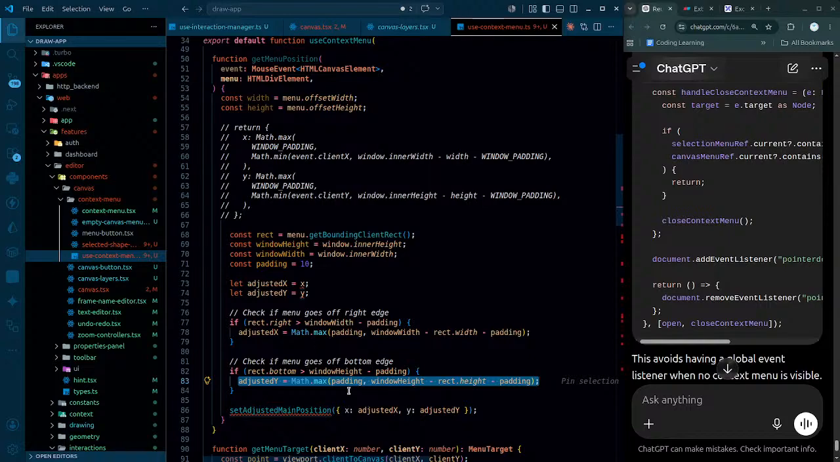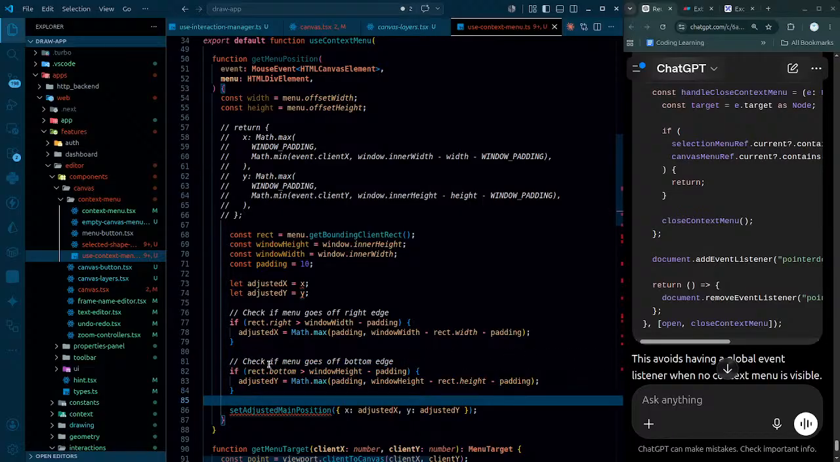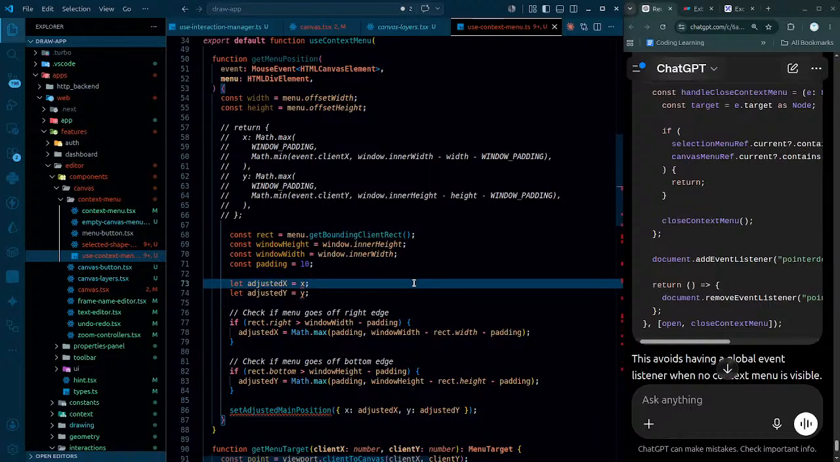In that case, what we are actually doing is window height, whatever the height that we have, minus padding. If rect dot bottom is greater, if the menu goes off the bottom edge, then this is used. Yeah, that makes sense, understandable. Only when it actually goes off the edges do we have to implement it. Otherwise, whatever values we have, we just simply use them. So that's not a bad idea at all. And apart from this particular thing, this is how we go ahead.